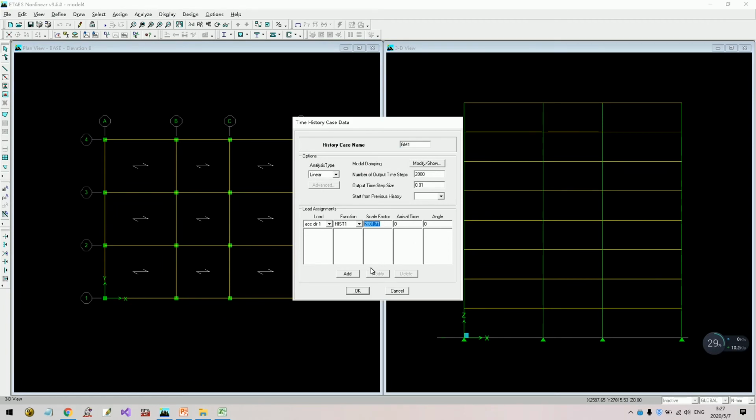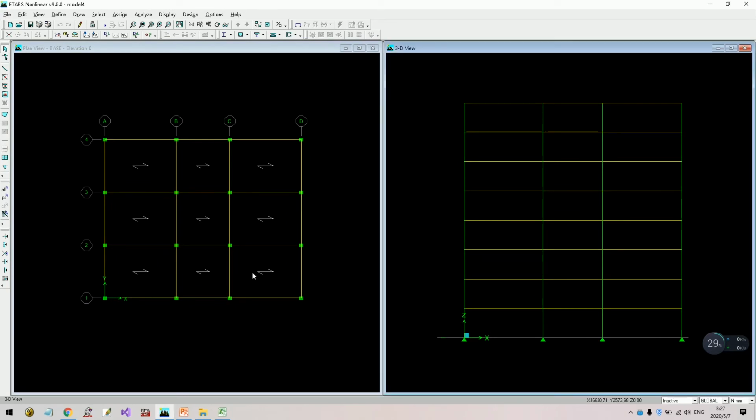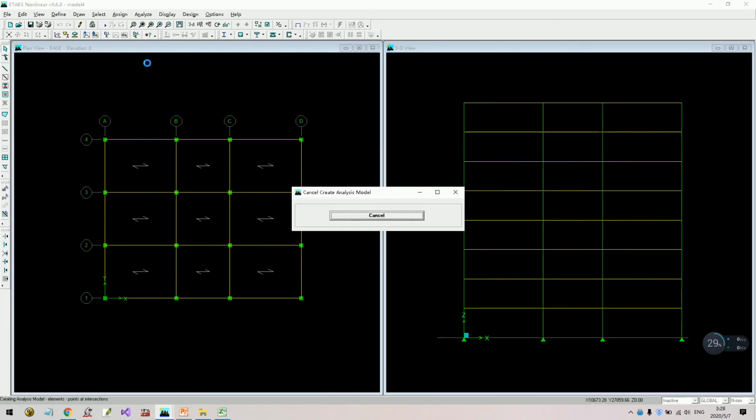This is the scale factor. Time should be at the very beginning, so it's 0. Angle, this is the angle of the excitation. Because we just input the X direction, it should be 0. So we add here, we press OK, and we finish all the definitions for the external loading, or the dynamic loading. So we can run now.